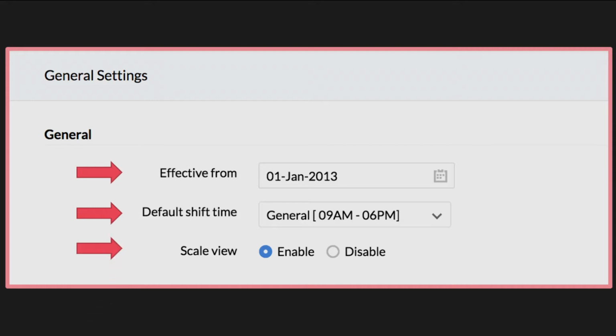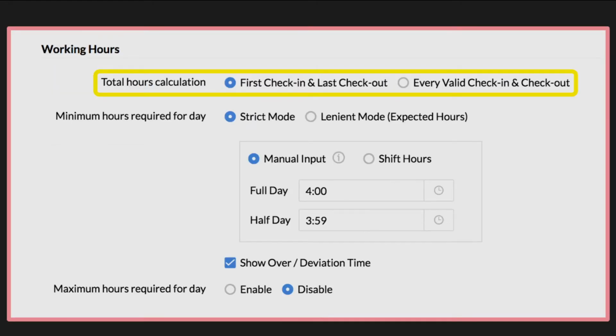Enable or disable scale view. And now for working hours, round off. Let's talk about total hours calculation. While calculating total working hours, you can either set first check-in and last check-out mode, or every valid check-in and check-out mode, depending on your organization's working style.